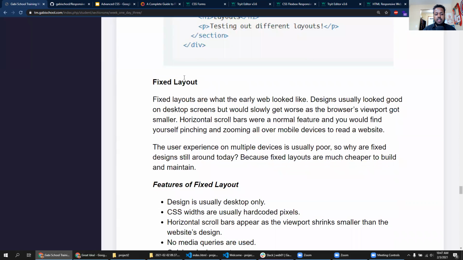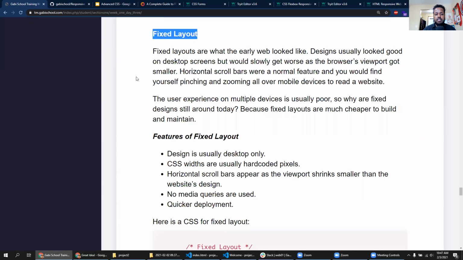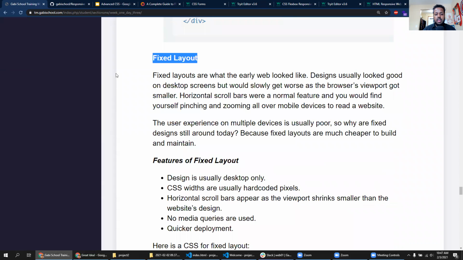There is a fixed layout web design. Fixed layouts are what our early websites looked like. Fixed layouts are like the ones that I talked about, where on the website you have to zoom in on your device, and it looks like you're visiting from a computer. It's not changing anything. If you visit from a computer or from mobile, it's exactly the same. So that is a fixed layout, and that's what we need to avoid.